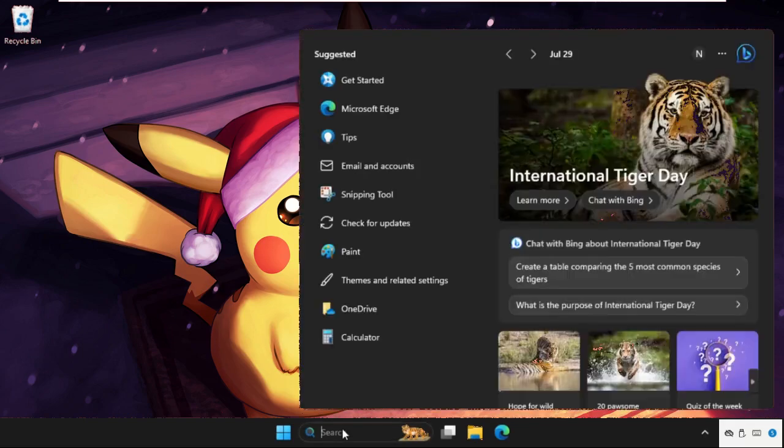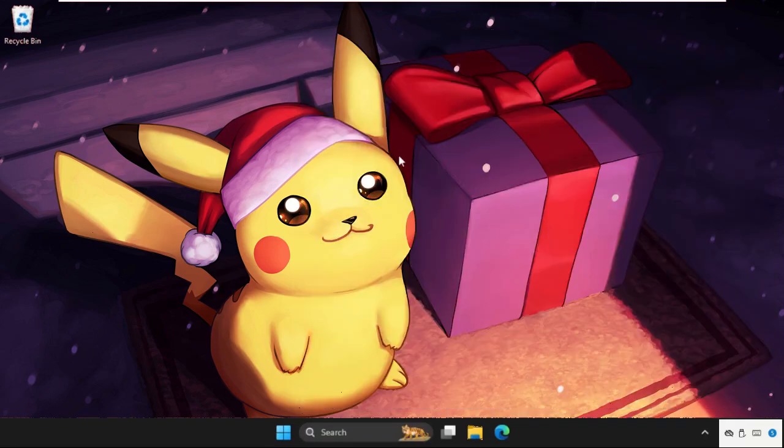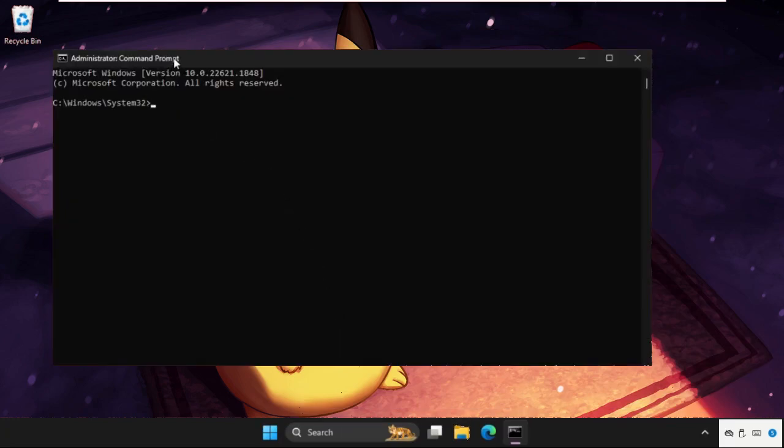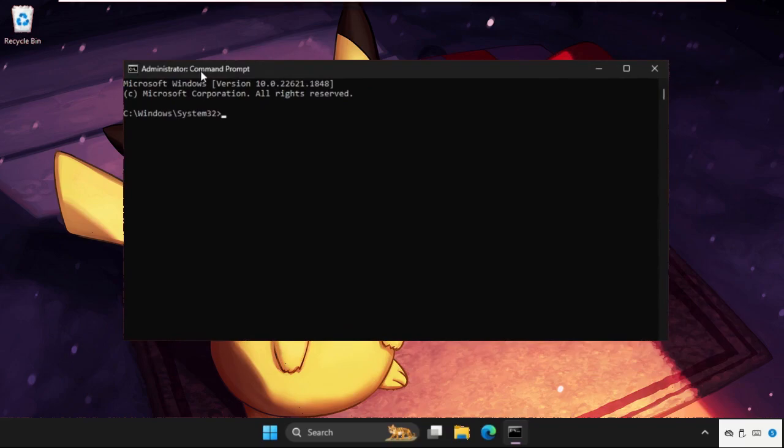First of all, go to the search bar and type CMD. Right click here and select Run as administrator. So what you have to do, you need to just follow my screen and we will fix this issue together. This solution is applicable for Windows 10 as well as Windows 11 operating system.